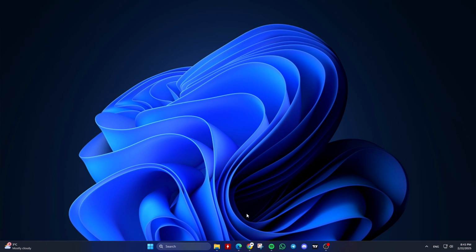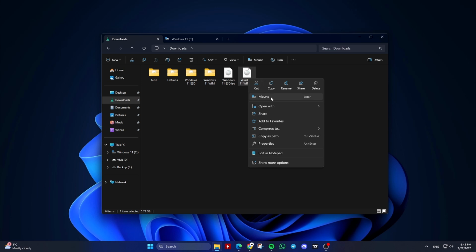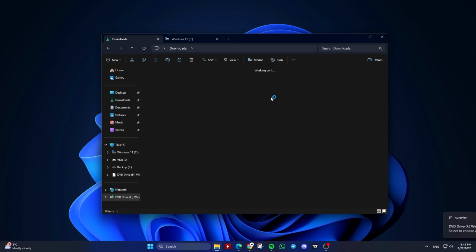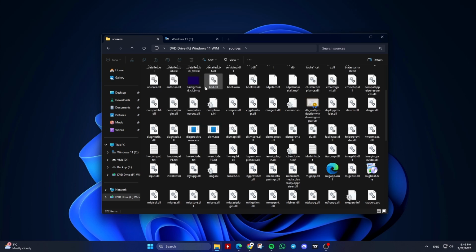If you have an ISO file, mount it by right-clicking on it and selecting Mount. This will create a virtual drive with the contents of the ISO file. If you have Windows installation media, such as a Windows USB drive, connect it to the PC. Navigate to the Sources folder within the mounted ISO file or USB drive and find the install.wim file.